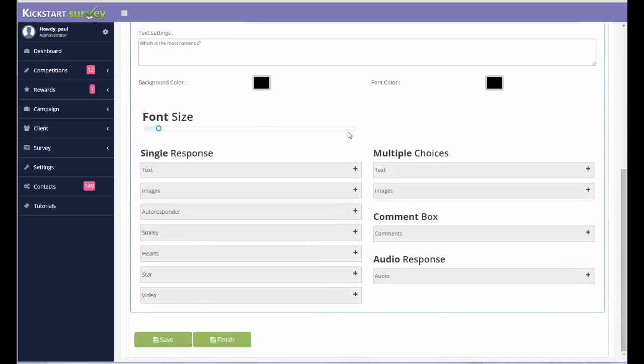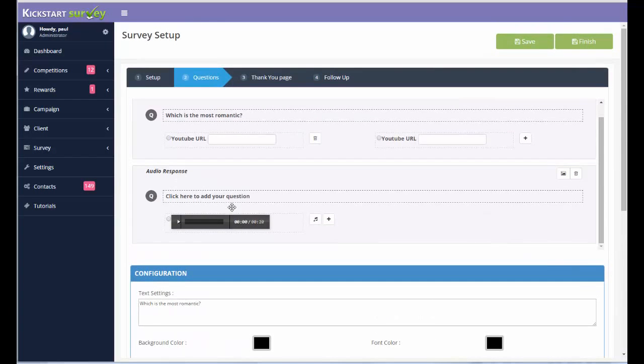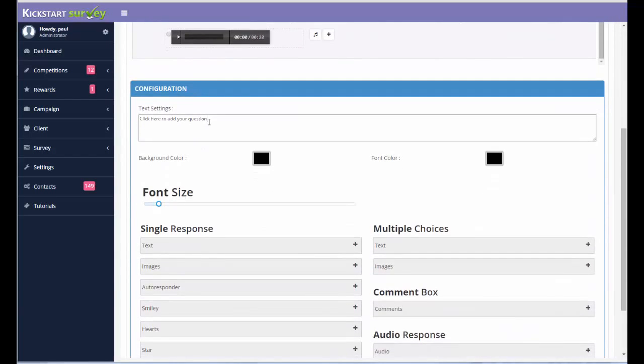The other type of question that's pretty cool as well is the audio one. If you do that, it's the same kind of idea. So what you do is you can say something like, what is your favourite romantic mood music? There we go.